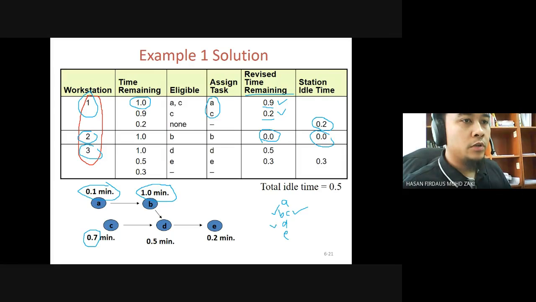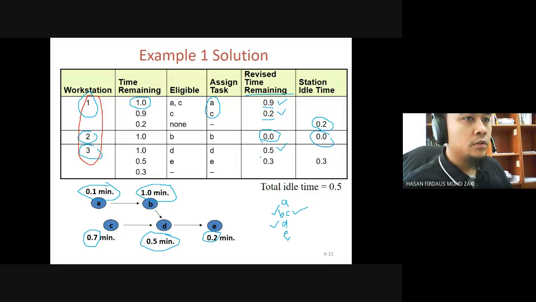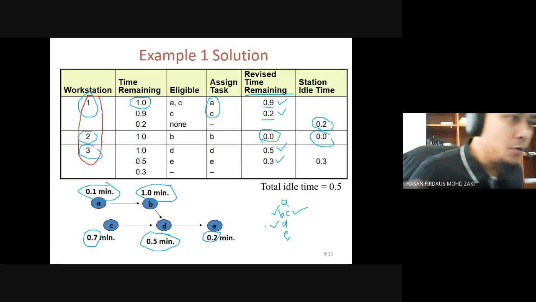Then you can accommodate D. All right, so 1 minus 0.5 here, you get 0.5. And then you go to the next one, which is E, 0.2. And then 0.5 minus 0.2, you get 0.3. Okay. Do you have any more?